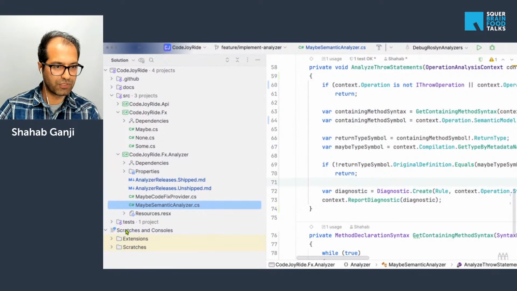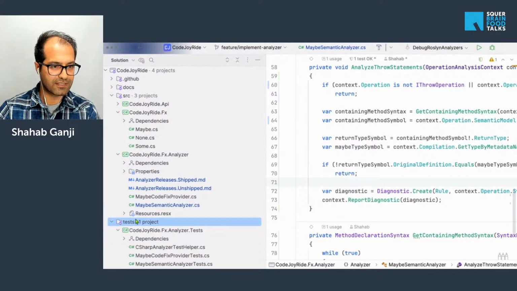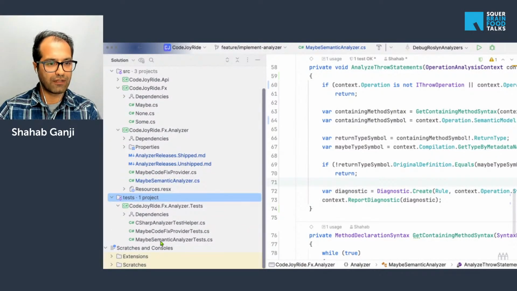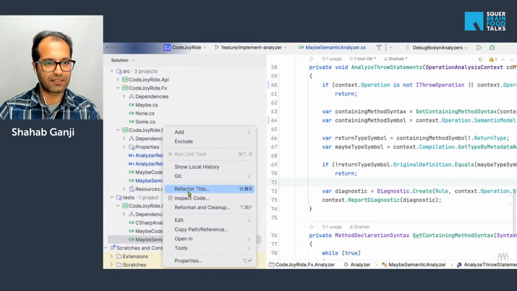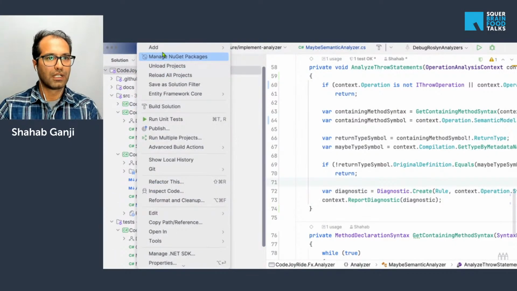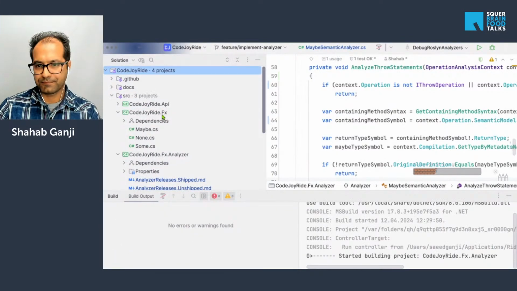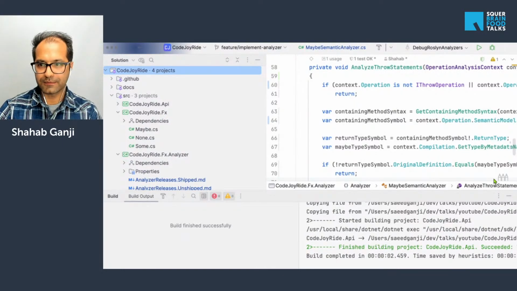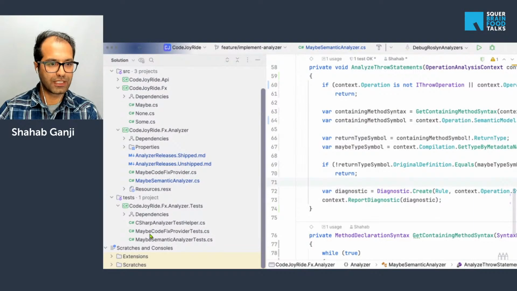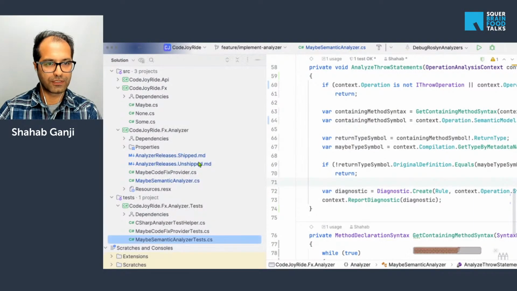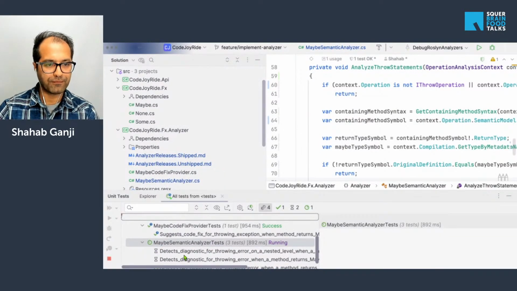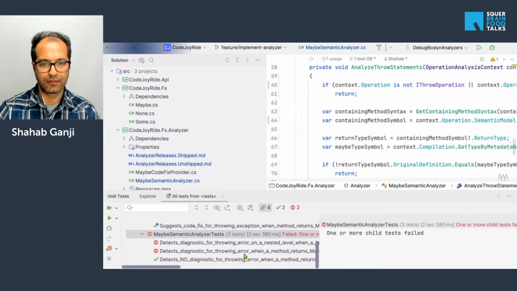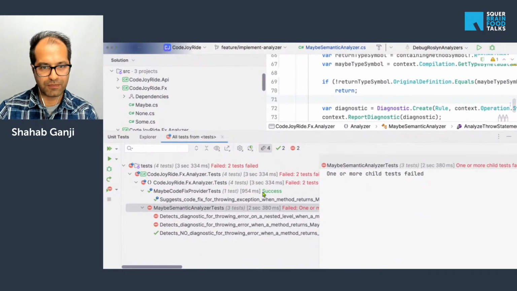As I said, we have some unit tests. Hopefully they will pass. Check them. We have these semantic analyzer tests, and let me first build the. Let's go to the tests. Unit tests. Oh, we have some failures.